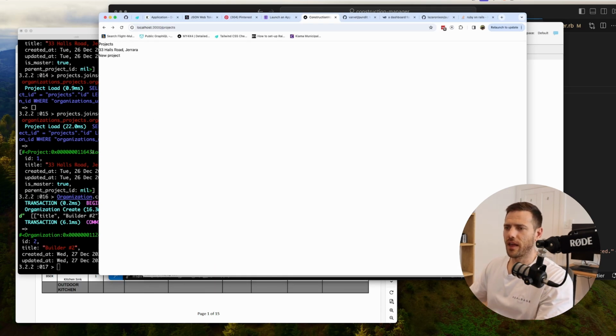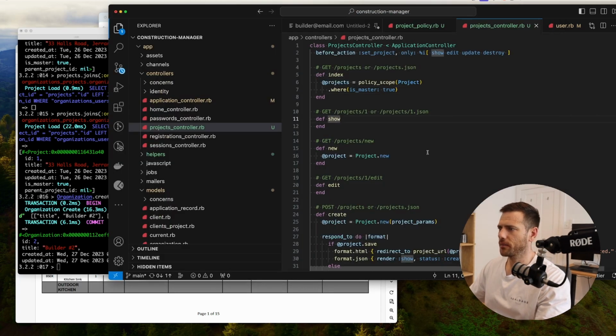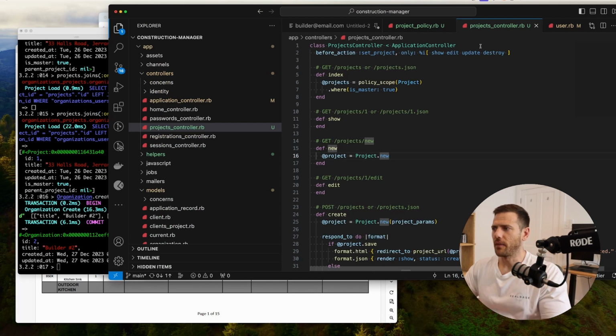Okay, so that's basic policy scoping with Pundit. That's quite powerful as well. So that's scoping. So scoping is like shrinking down the amount of records that you want someone to see. So this is for apps that have multiple tenants. So like organizations would have different records and you don't want everyone to see everything. That's where we're using policy scoping.